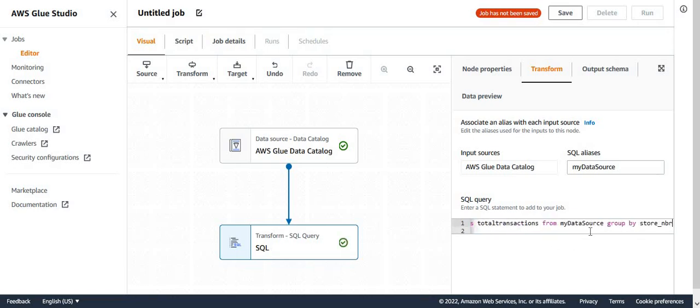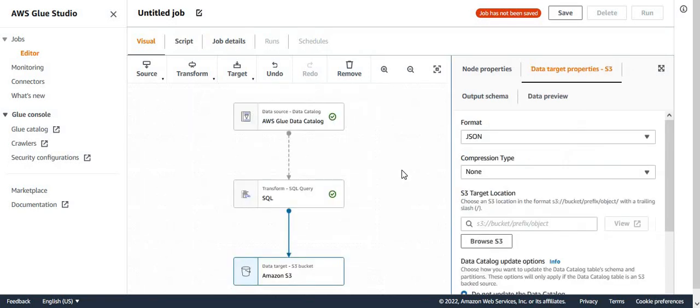So what this aggregation query is saying over here is that, okay, let me go to left hand side, select store number, then sum of transaction as total transactions from my data source. This my data source represents actually the data coming from the S3 bucket, and then group by store number. So pretty much straightforward query. And so this is going to give me an output of sum of transactions store-wise, and then I'm simply going to write it to a target, and my target is S3 bucket.